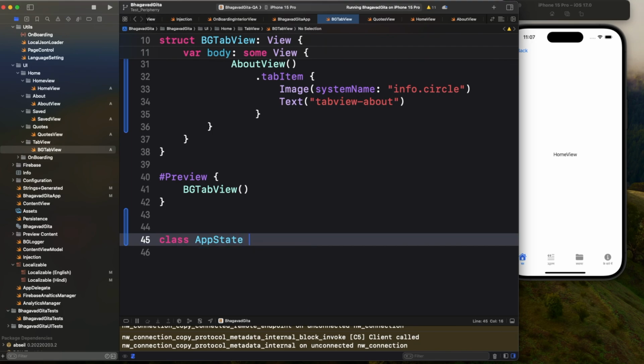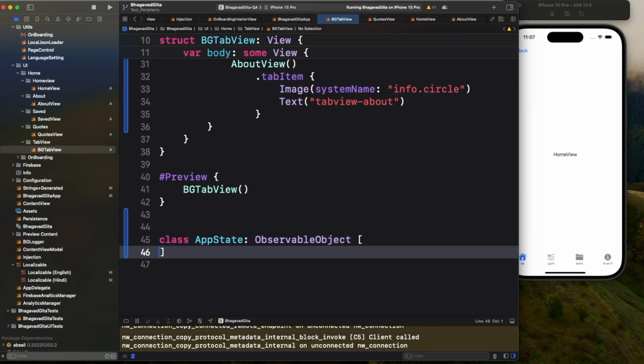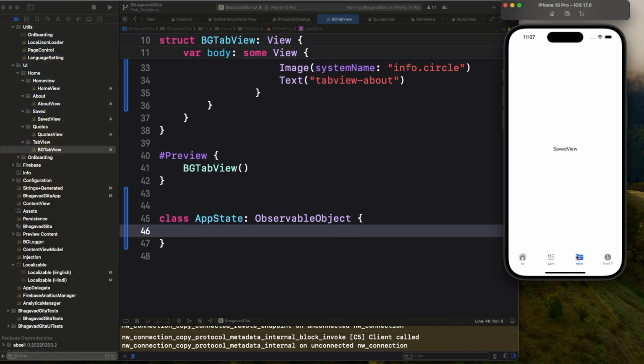Okay, and this will conform to ObservableObject. Now what will be there in this app state? The first thing will be the selected tab, which tab the user has selected. Right now, if I need to know what my current selected tab is, it's difficult to know because I'm not maintaining any state.